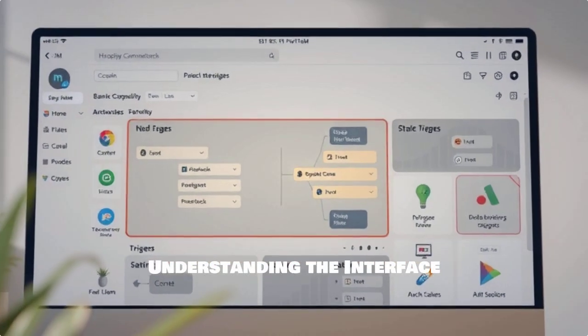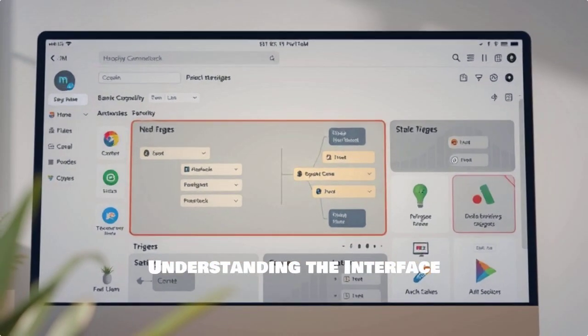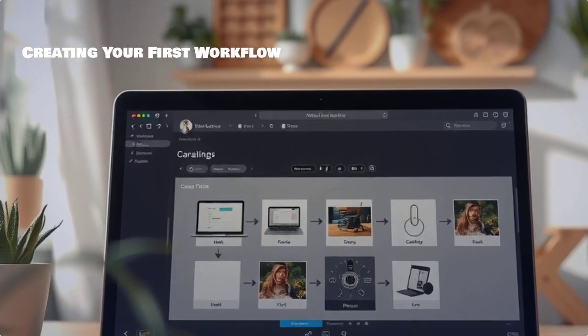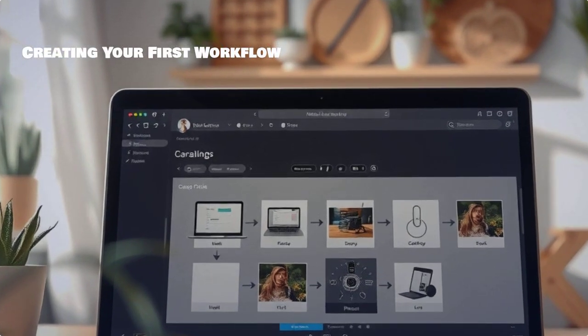Understanding the n8n interface is crucial. We'll break down nodes, workflows, and triggers to familiarize you with the platform. It's time to create your first workflow. Follow along as we provide a step-by-step guide to build something impactful.